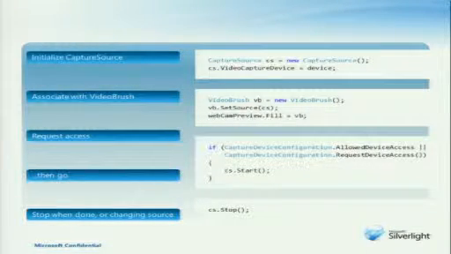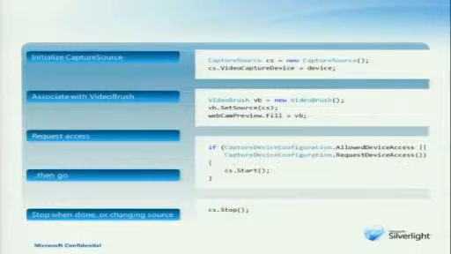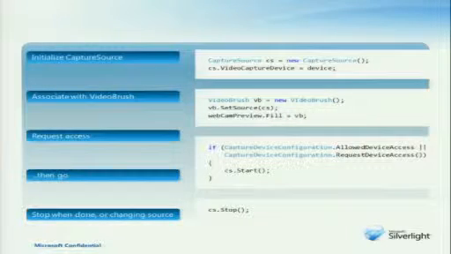So consent is required, and so we have to request device access. We only have to ask once for the duration of the application, and we can ask Silverlight if we've already got permission by testing the allowed device access property. If that returns true, we've already got permission and don't need to ask again. But if it returns false, we don't currently have permission and need to ask the user, and they'll be shown a dialog. And if they say yes, then we can go ahead and call start.